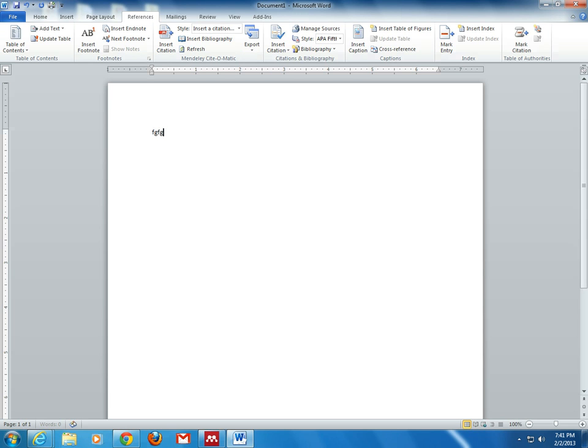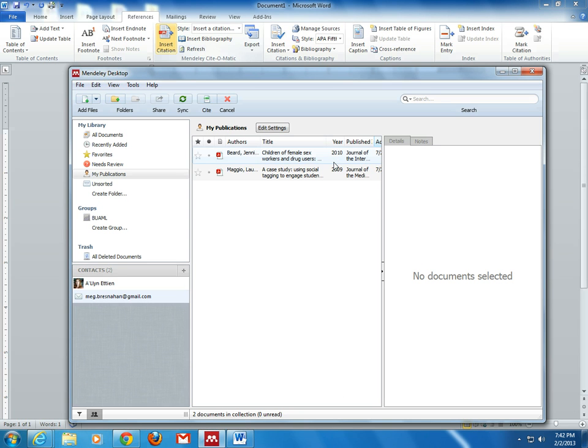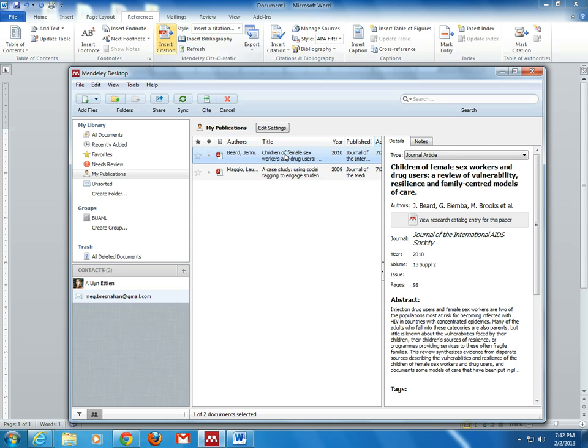So I'm just going to type some random garbage here just to have something to cite. Say I wanted to cite this particular sentence. I'm just going to click on this button that says, obviously, Insert Citation. Now I have the option, I could go to my library back on the web, but I'm just going to click on Go to Mendeley because I can use my desktop that's right here. And say I wanted to cite this paper that we at the BU Library helped the School of Public Health write. I can just click on that paper and click on Cite.